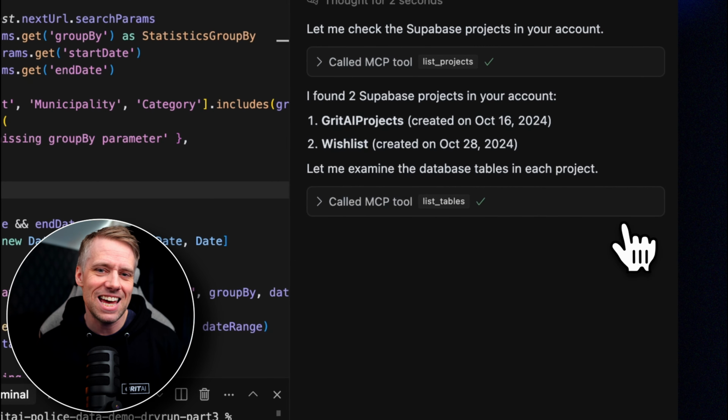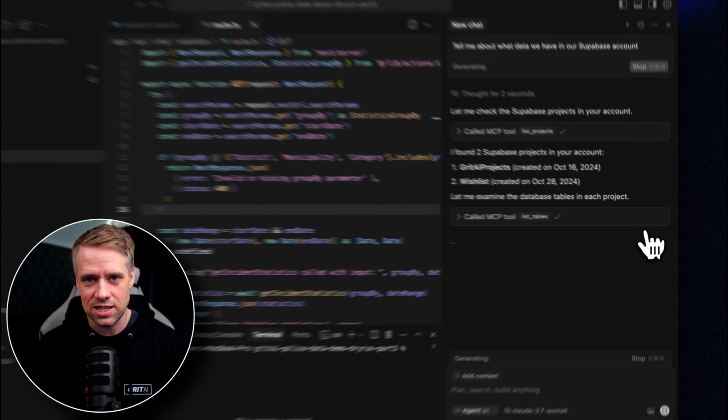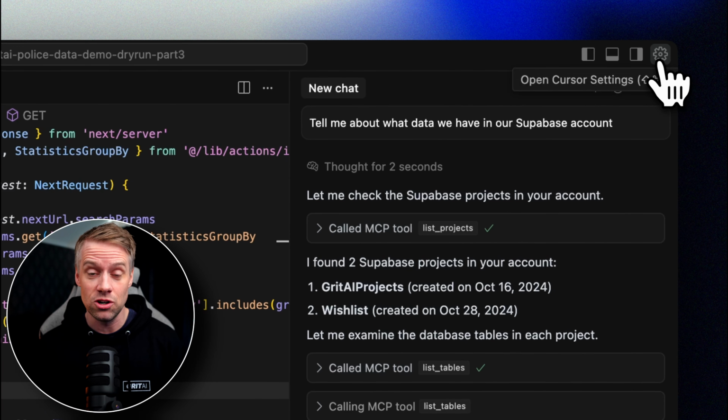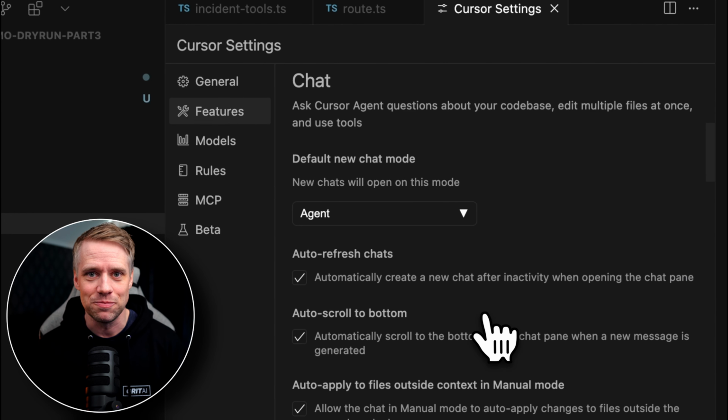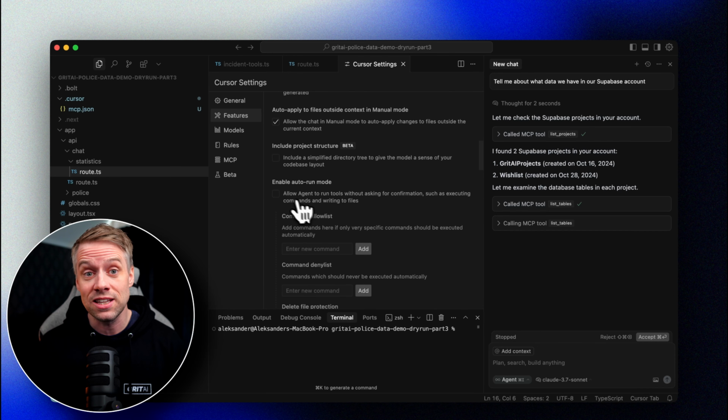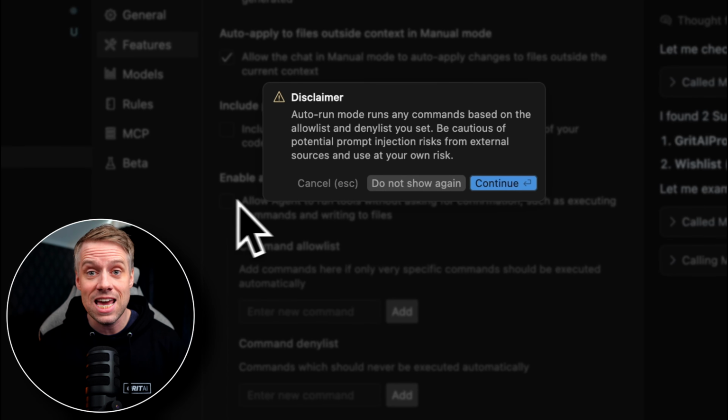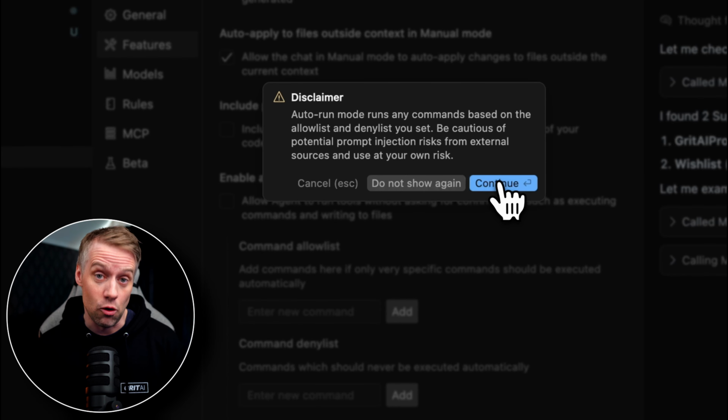Now, this might get a bit annoying, so since we're only using the Supabase official MCP server, I will head over to Settings and enable YOLO mode for this MCP server. We'll find this under Features and Auto Run mode. Make sure that the MCP tools protection is turned off.